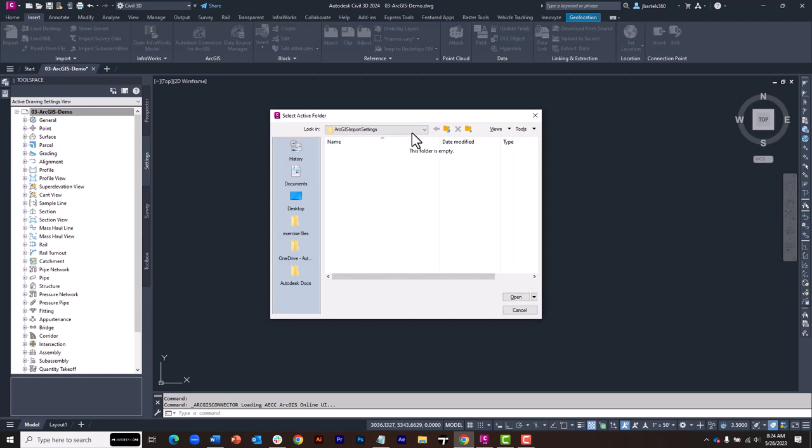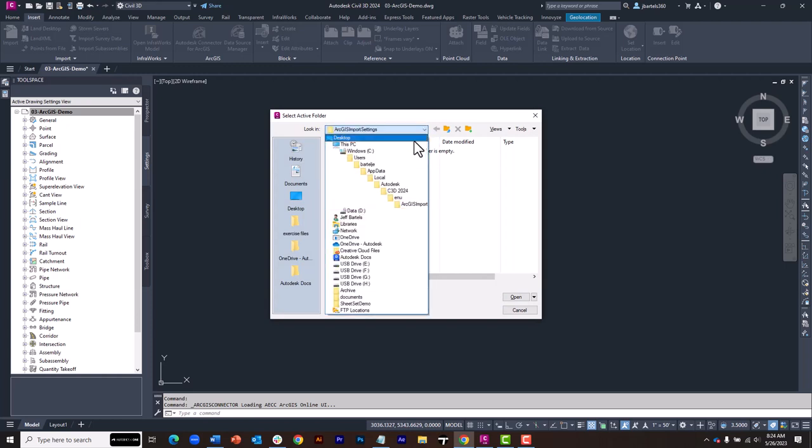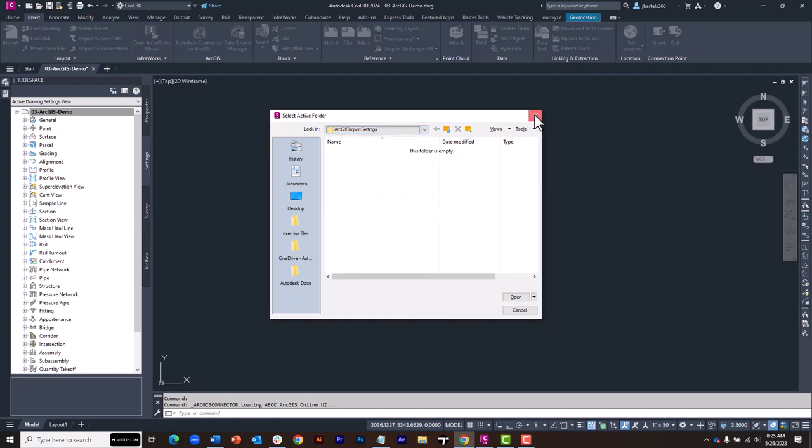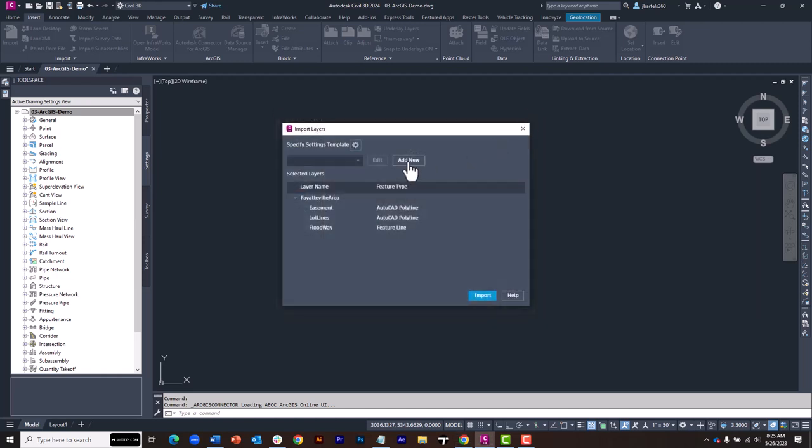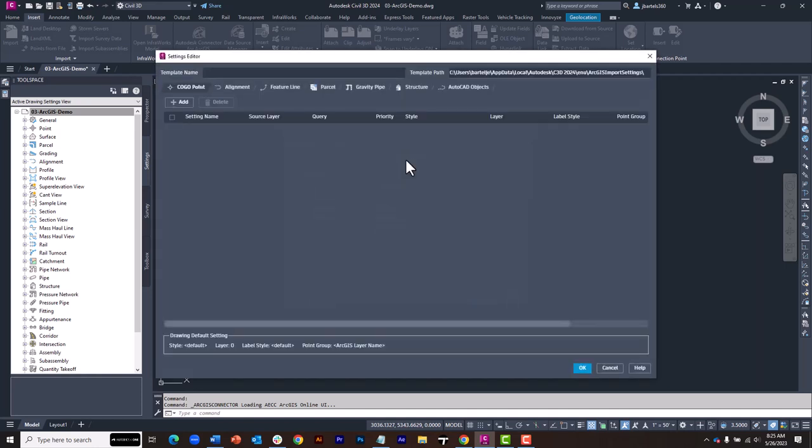If I click this gear, we can select our active folder. By default, the active folder is located under your login, under App Data, Autodesk, Civil 3D 2024, ArcGIS Import Settings. You can set this active folder any place you like. You could put it on your network if you'd like to share your templates with other users. For this example, I'm going to create a new template.